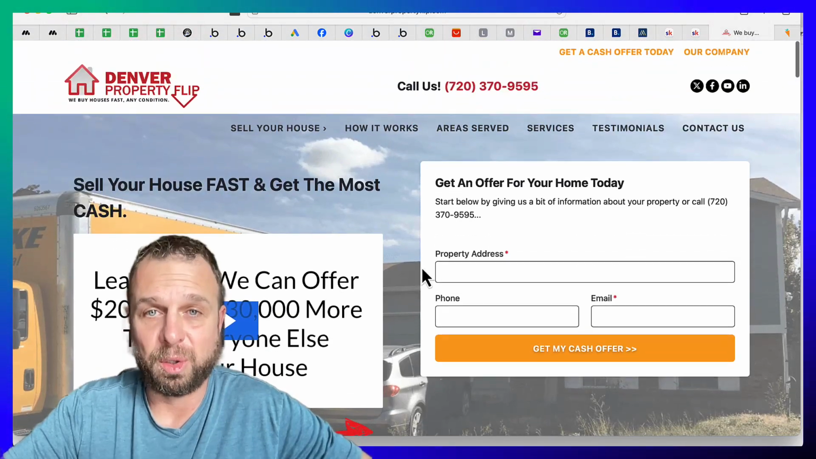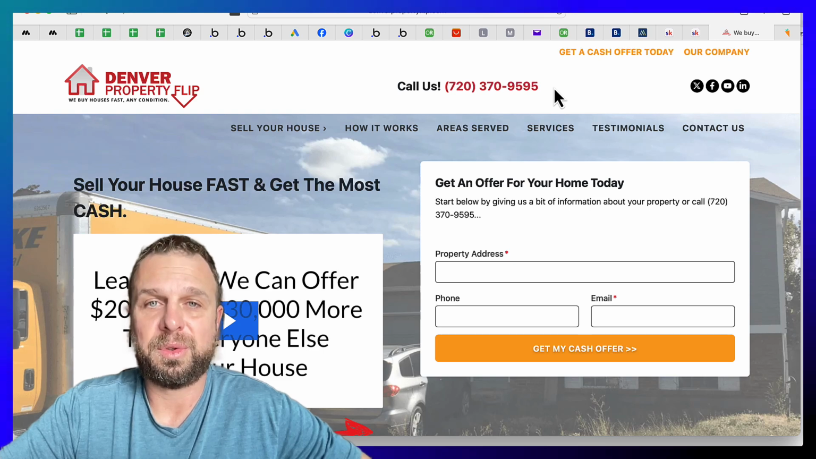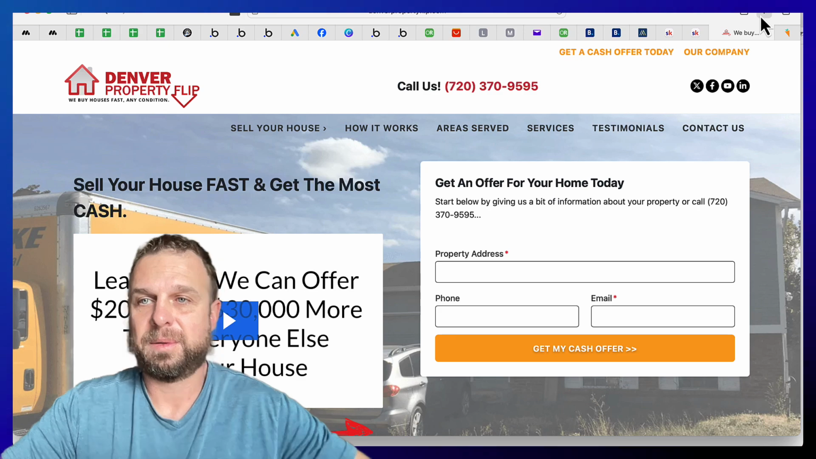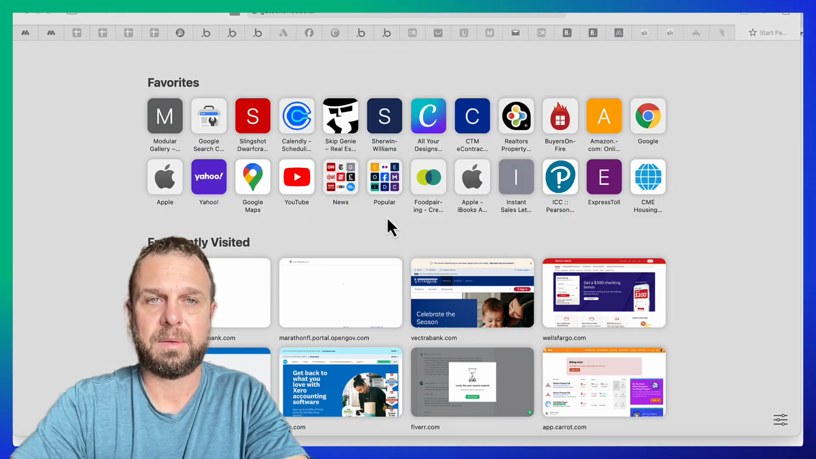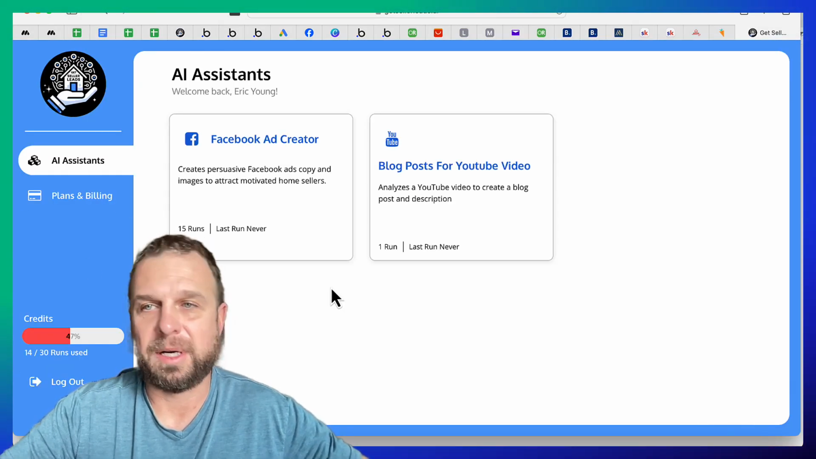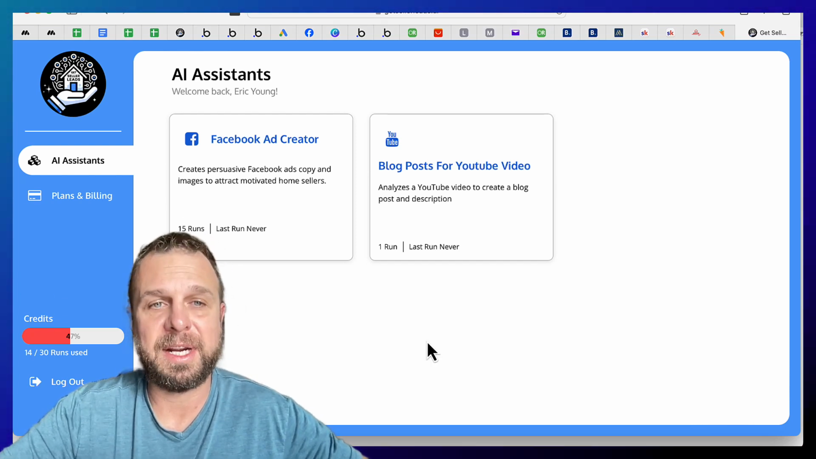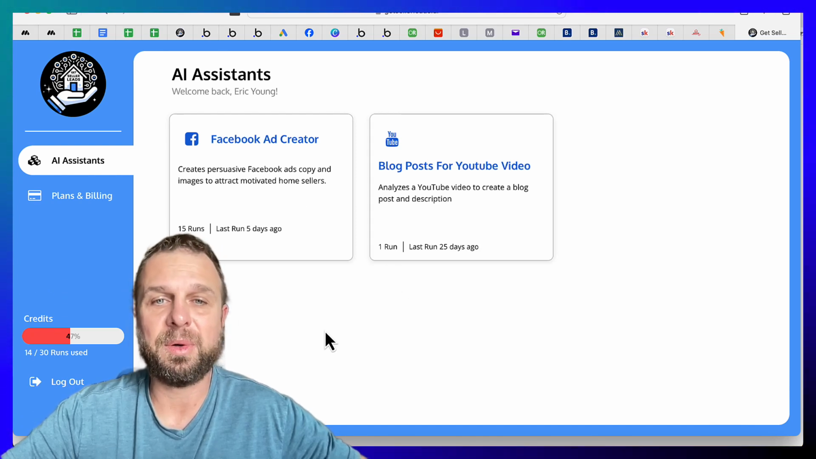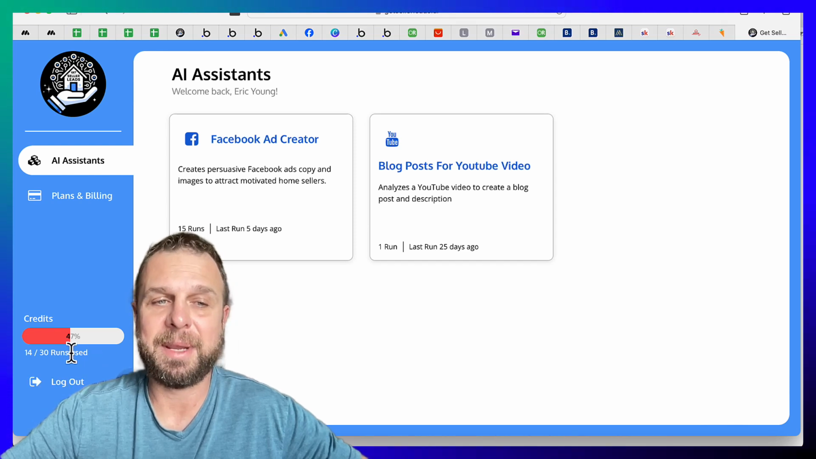If you want me to build out your website, you need to become a paid member. To do that, you would go over to getsellerleads.ai. I'll show you that page quick. I'm logged in already, right? But if you aren't logged in yet, you'll be able to create a free account. You'll be able to test some of the AI assistants that help you with building out some things for your business. But there's also a way to upgrade to be a paid member.